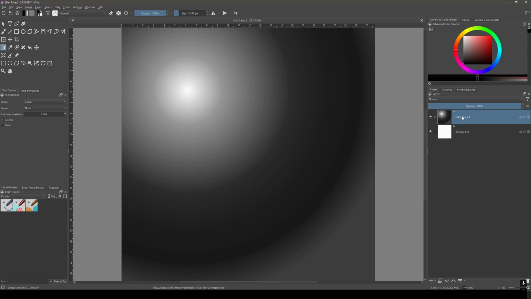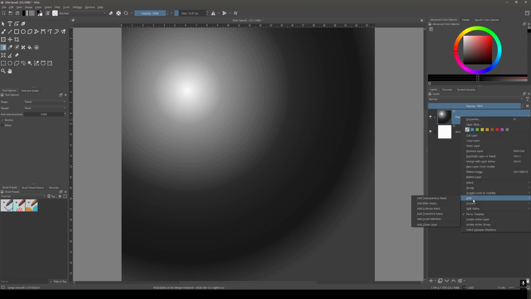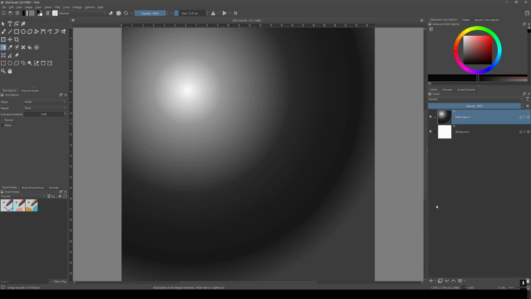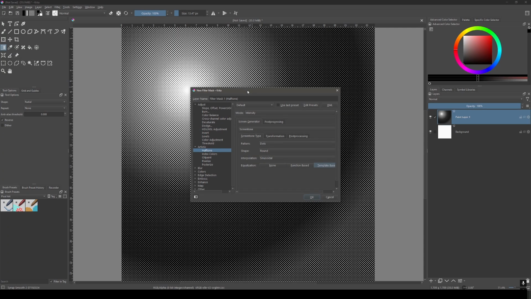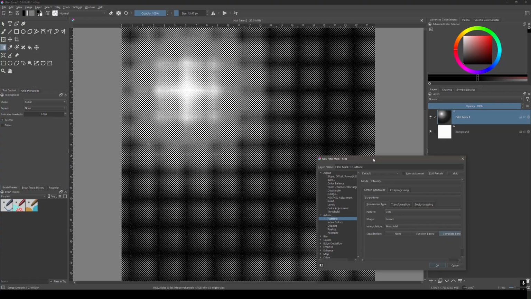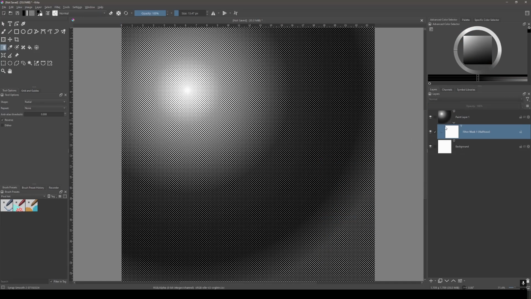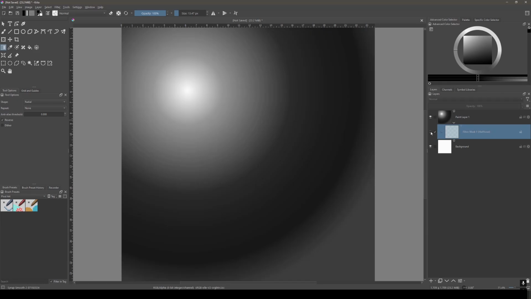What I'll do is right click on the layer within the layer panel and select Add Filter Mask. And on the panel that opens, you'll find the halftone option under Artistic. So if I select that, you'll see I instantly changed it to a halftone. If I click OK, you'll note that it will create a layer of its own for that halftone, which means that this is non-destructive. I can show or hide that at any time or remove it altogether.